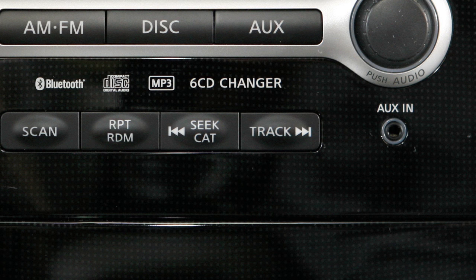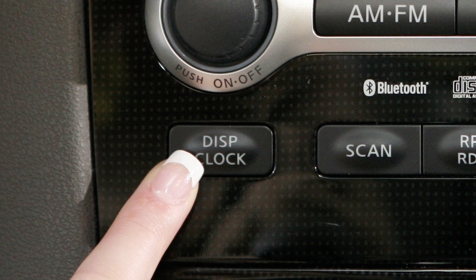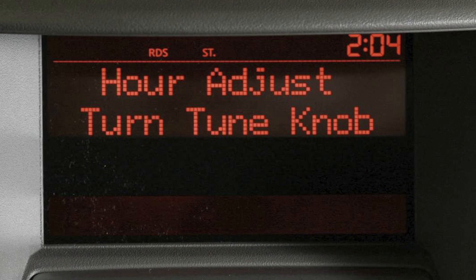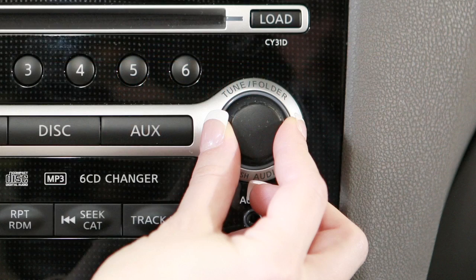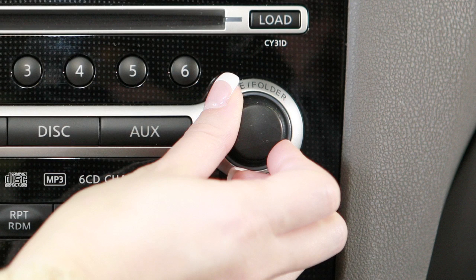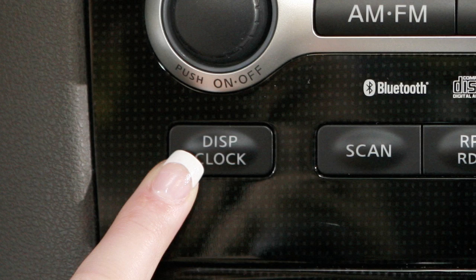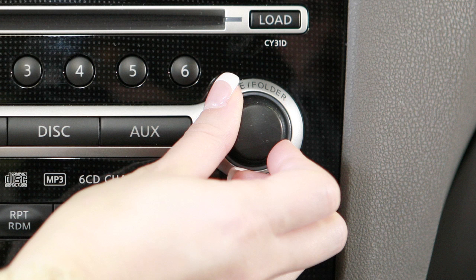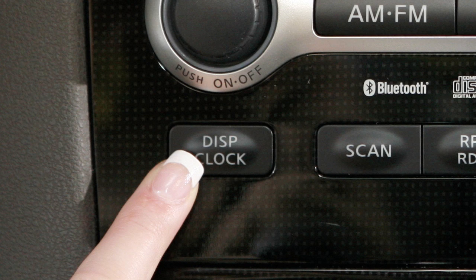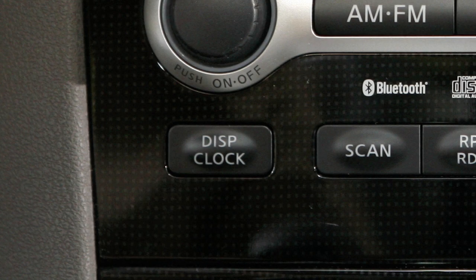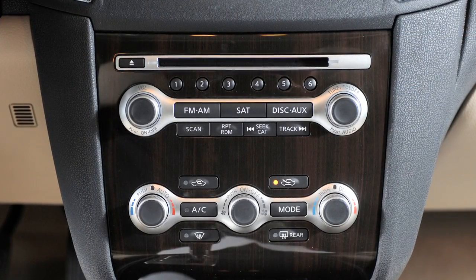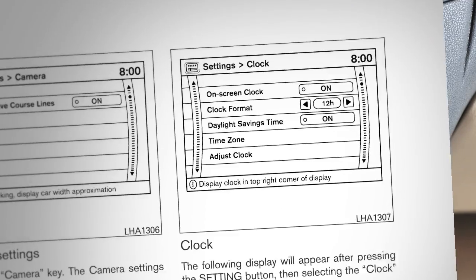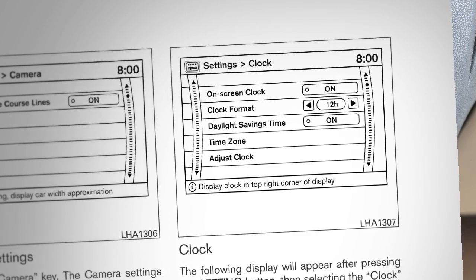To set the time, press and hold the display clock button for more than 2 seconds, if so equipped. The words Hour Adjust will appear in the display. Now turn the Tune Folder audio knob left or right to adjust the hour. Press the display clock button again, and the words Minute Adjust will appear. Now turn the Tune Folder audio knob left or right to adjust the minutes. Press Display Clock a final time and the newly set time will appear. If your audio system does not feature a display clock button, please refer to your owner's manual for directions on setting and adjusting the clock.